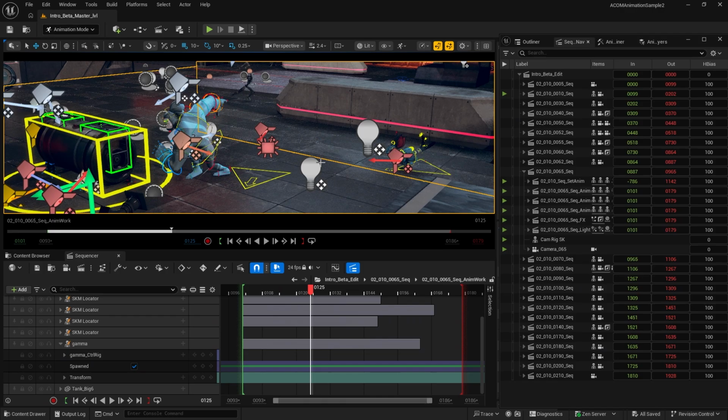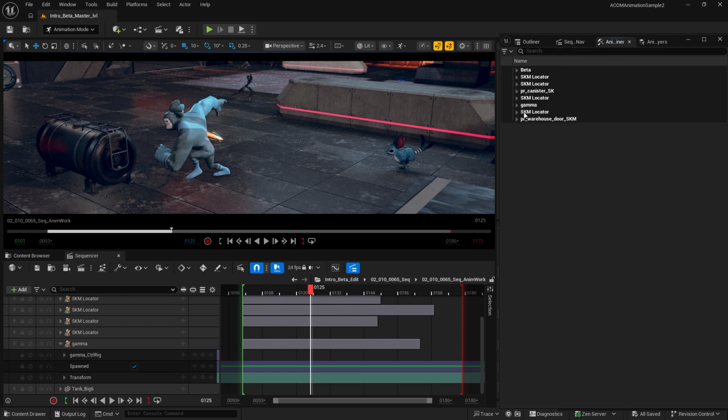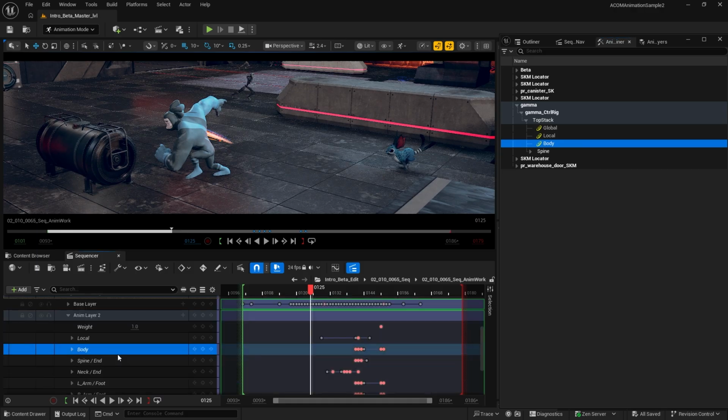So here we are again. If I press G, I can turn off all these crowded areas, but what we would like to do is click on the body portion of the control rig of this character. For that, I will go to the anim outliner. If you go to the anim outliner and click on Gamma, control rig, top stack, body, you will also see that the body part is selected here.